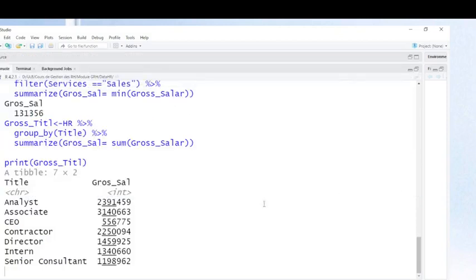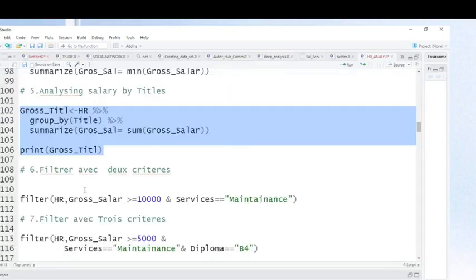You look once. Now you see analysts. The total amount paid to analysts is this one. The total amount paid to associate is this one. The total amount paid to CO is this one. Contractor is this one. Director is this one. Senior consultant is this one. Now this is how you can make some analysis.